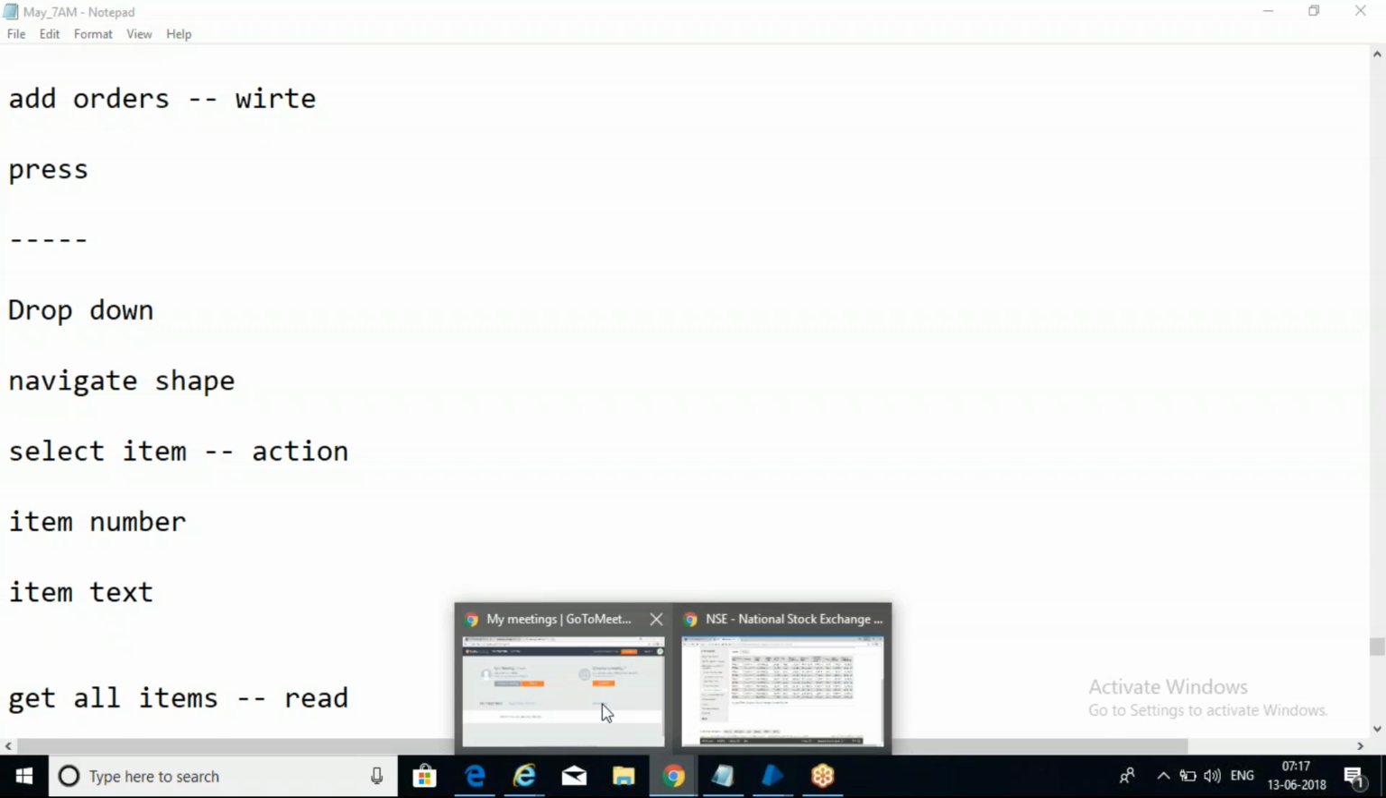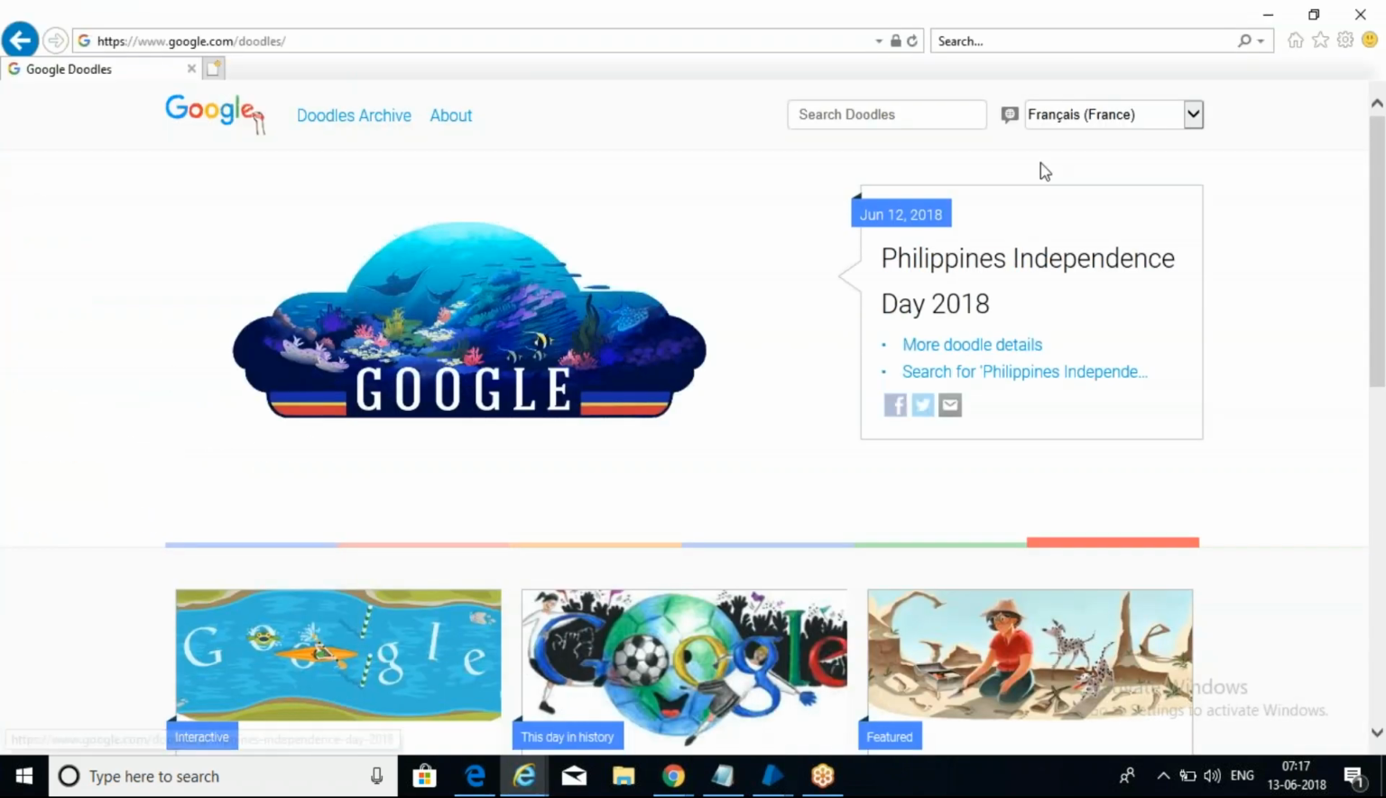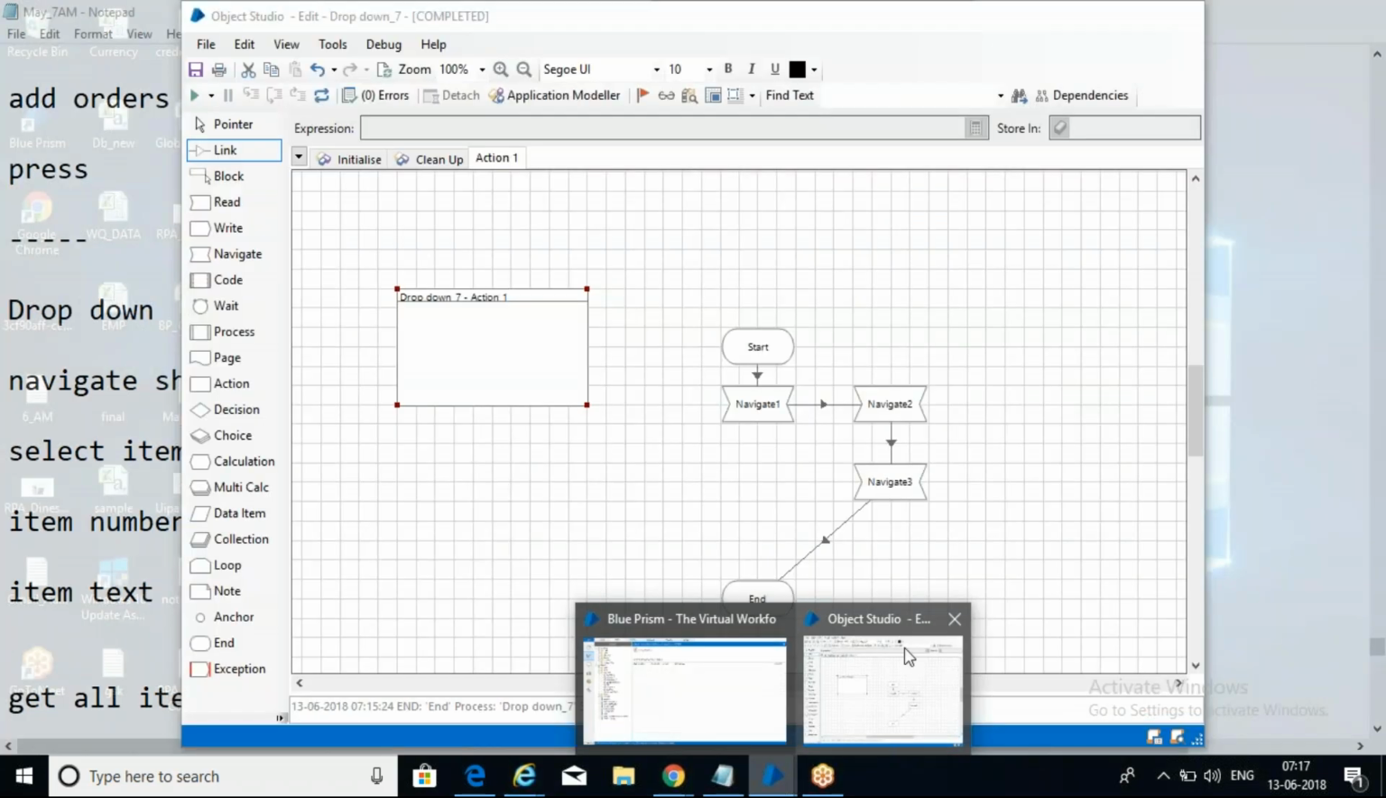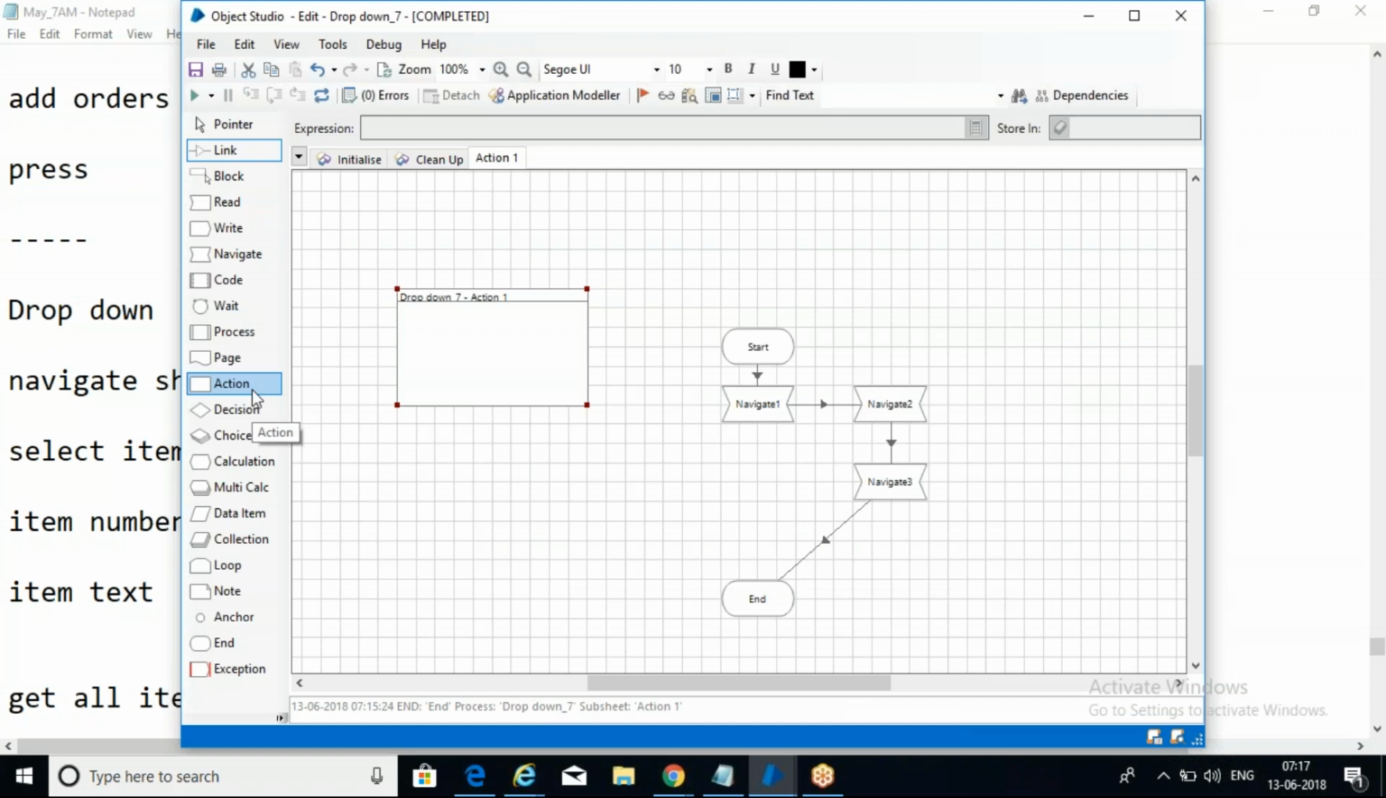Same thing. Already we have spied this one, right? Already we have spied this specific thing. So we have that. Now come to this action. Sorry. You can use read. We have to use the read option. Read. Give this link. Double click.